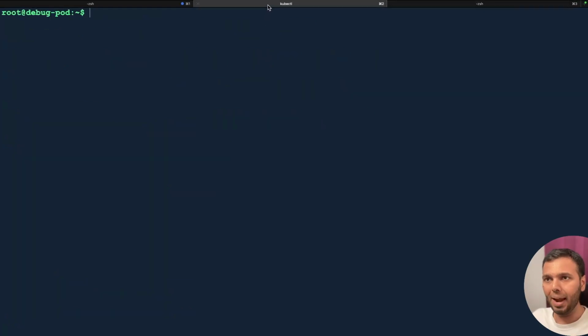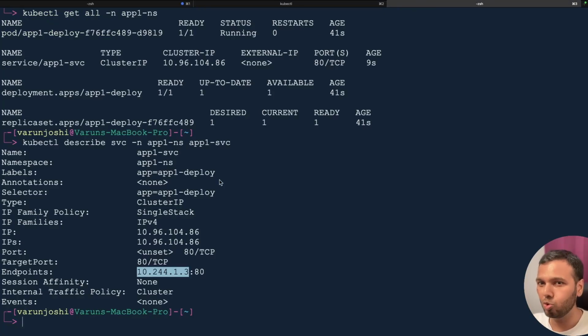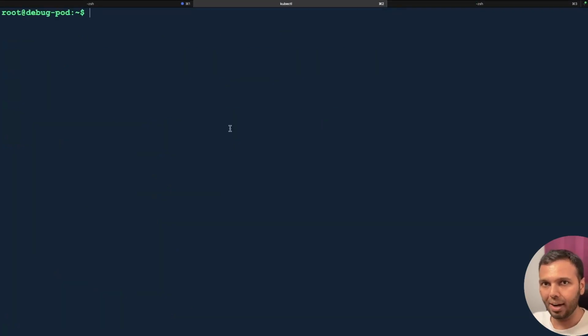Now let's go back to this terminal here. The service that we have created is named app1-svc. Again, I want to highlight this point. As soon as I created this service, a DNS entry was automatically created for this service's DNS name. Now let's go back to the debug pod again. I want you to understand that the debug pod is in the default namespace and app1-svc resides in app1ns namespace. Now I want you to see one interesting thing.